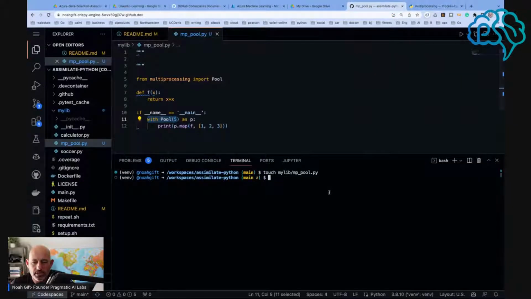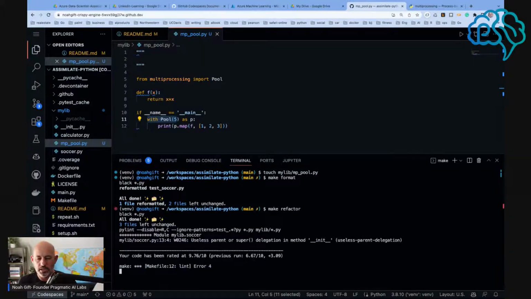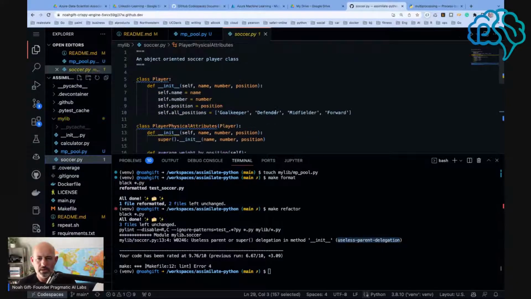Let's go ahead and try this out. Let's do a make format here, or make refactor. There you go. It lints it and cleans it, and it says useless method. Let's just get rid of that real quick.